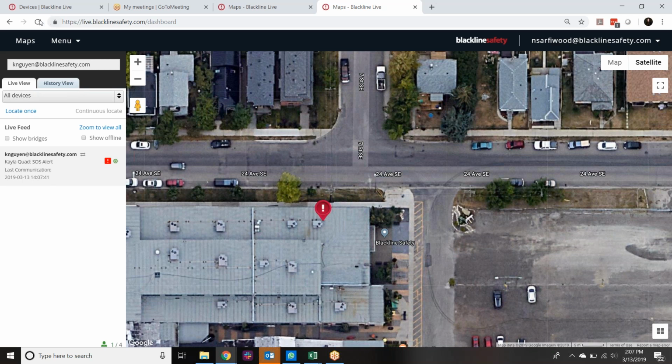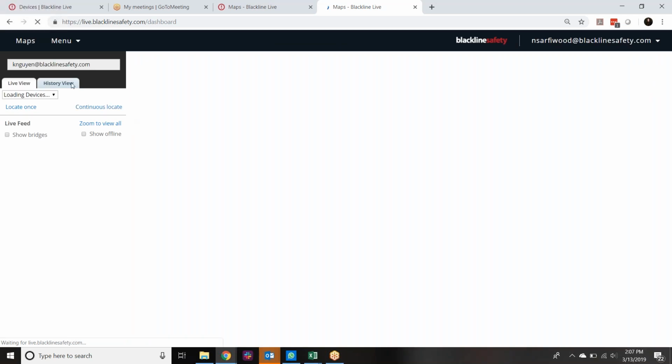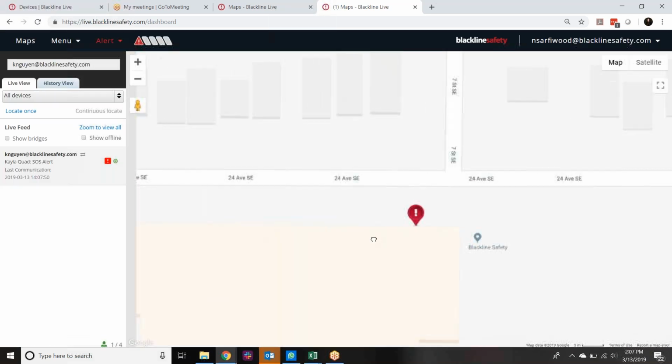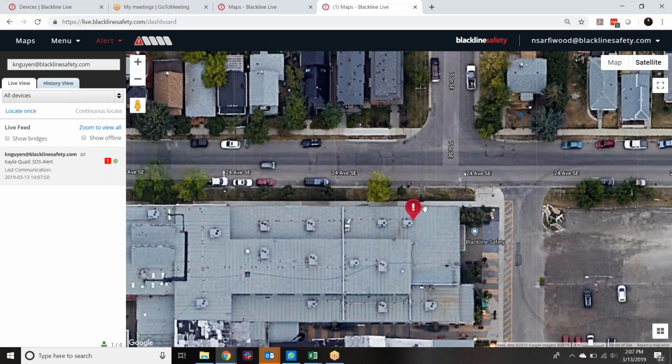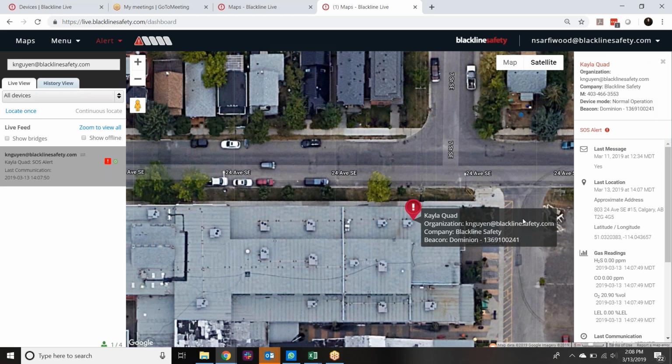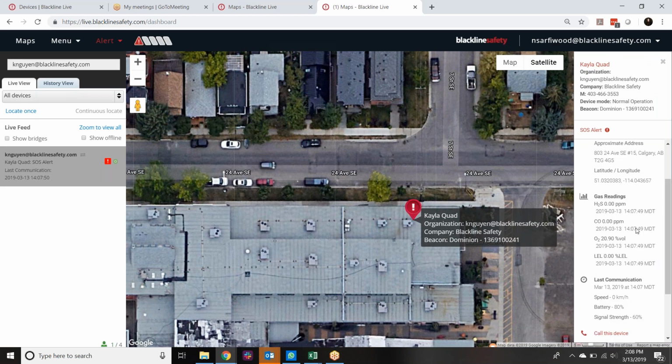Now, when an alarm comes through to the system, the first thing you're going to see is the pin is going to go red. So you can see there that it went from that blue normal operation to the red pin. Now, this device is monitored by Blackline, so they're going to give me a call pretty soon here. I'm just going to let them know that I am testing.